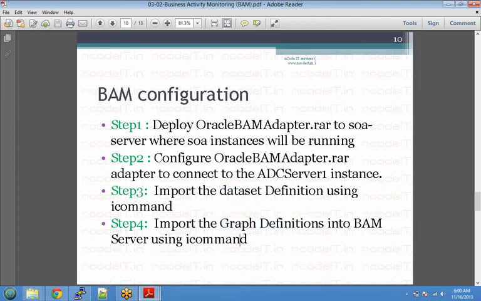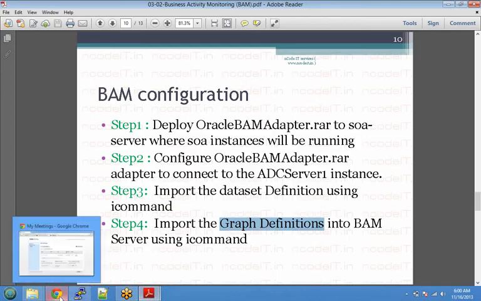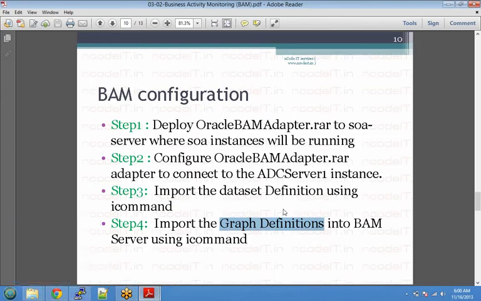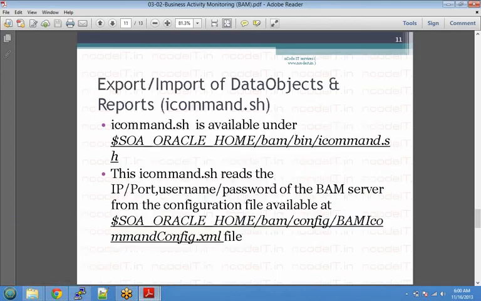For our demonstration purpose, what I've done is I have manually created that dataset and the graph definition. I've exported out of that, and we are only going to see the import. If you need to see the export, it can be done. It's not that difficult, but import is what we usually do into this BAM server. So let's get on.